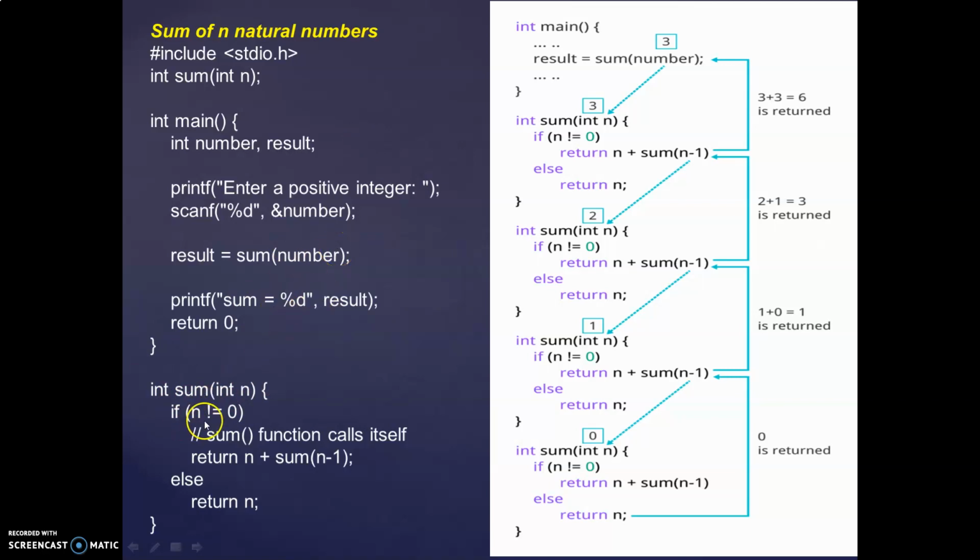So if 3 not equal to 0, it is correct. When 3 is not equal to 0, now come to this portion on the right hand side. Here I am taking the value of number as 3. When 3 is taken, 3 not equal to 0 is true, so it goes to this part. So 3 plus sum of 3 minus 1.